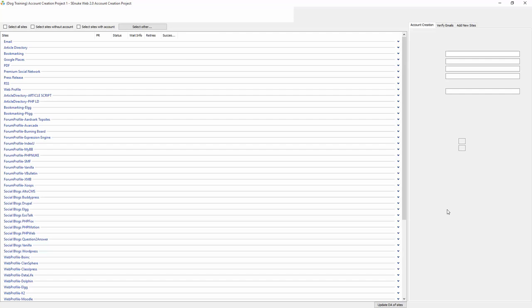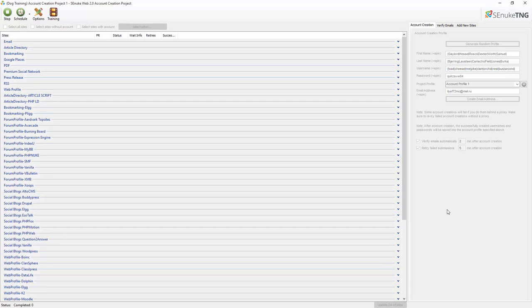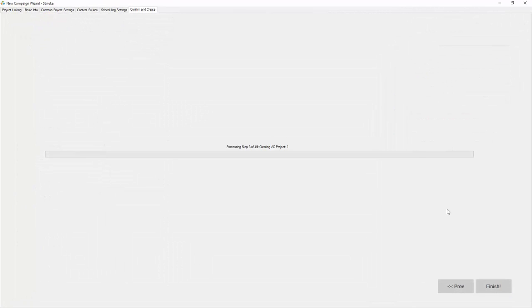First thing it will do is download an email. The emails are free in SEnuke, so you've got no problems there. After it's done that, it will populate all the projects, create everything for us. It takes just a few seconds, even though it's doing a heck of a lot of work.